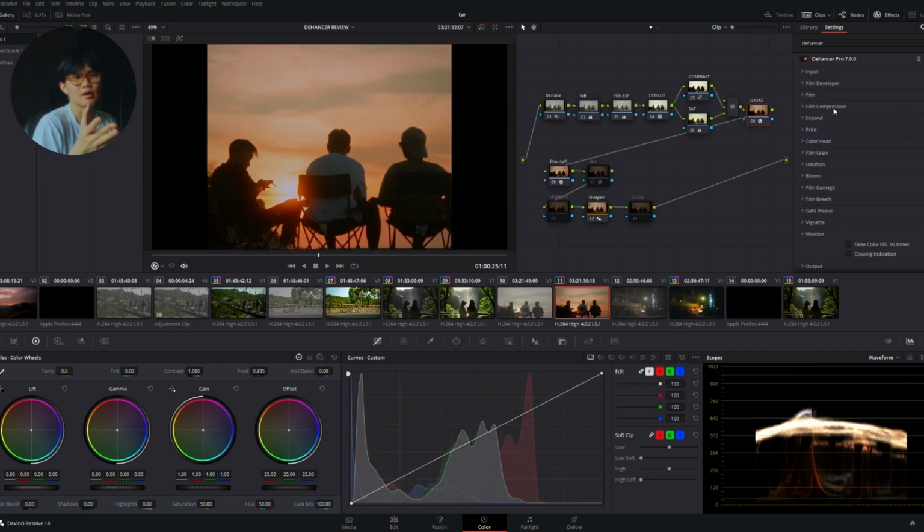Another feature that people might like is the bloom feature. So the bloom feature essentially works as like a Pro Mist filter. I already have one applied. That's why you can see there's some smooth highlight roll off here. But if you're going for a specific look, let's say you're going for like a 70s, 80s kind of glowy effect, you can just go ham on the bloom. So if I turn it on, okay, you can see immediately that there's some glossy effect right here.